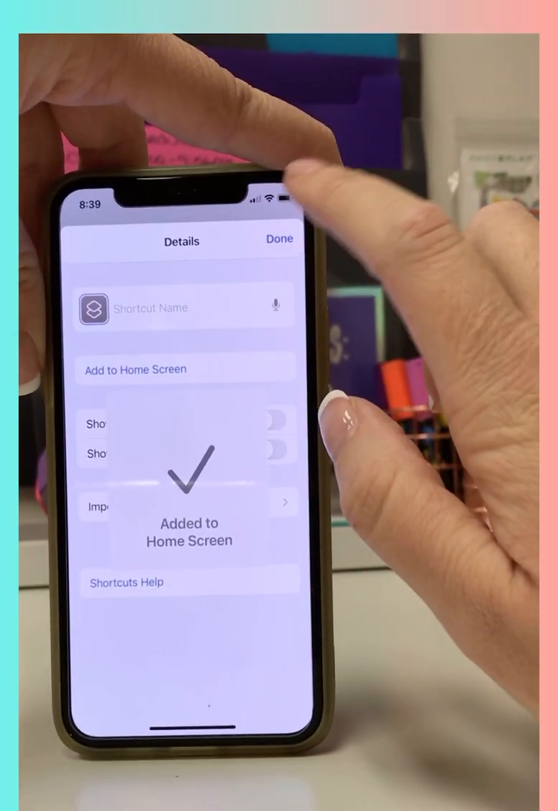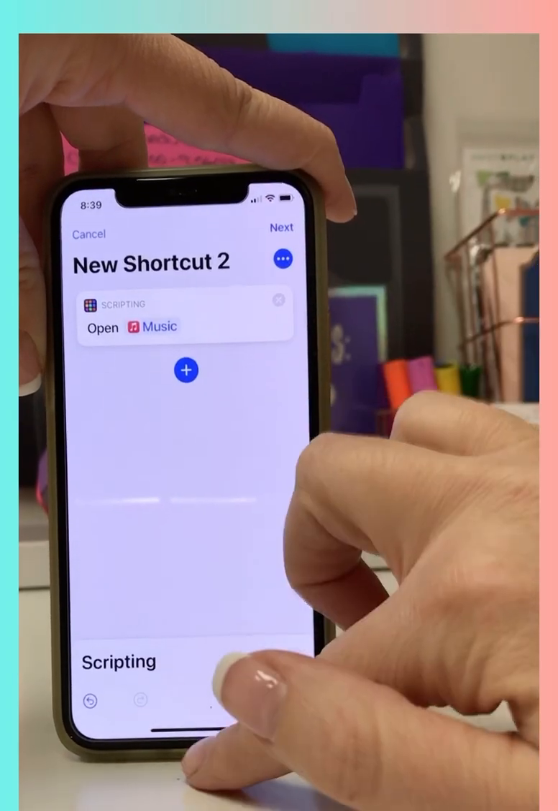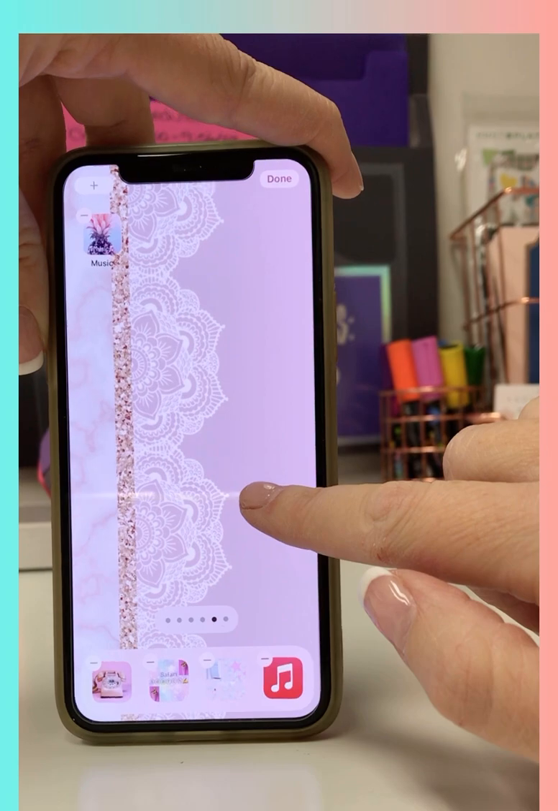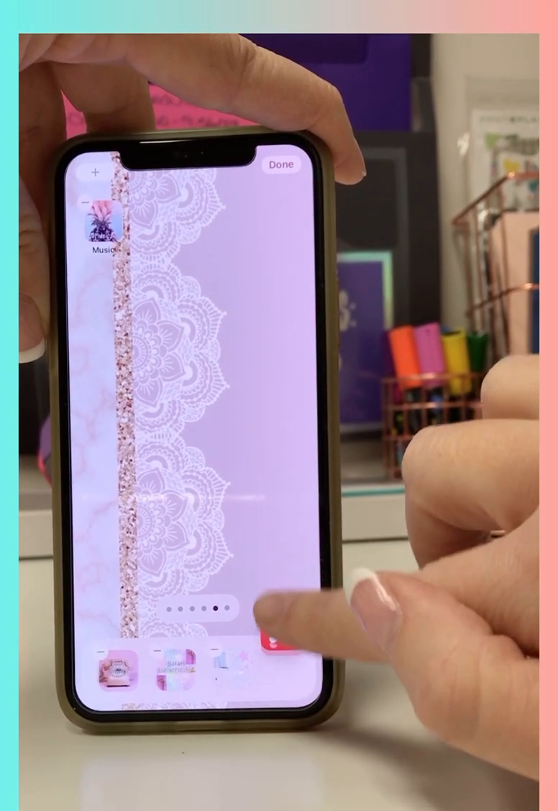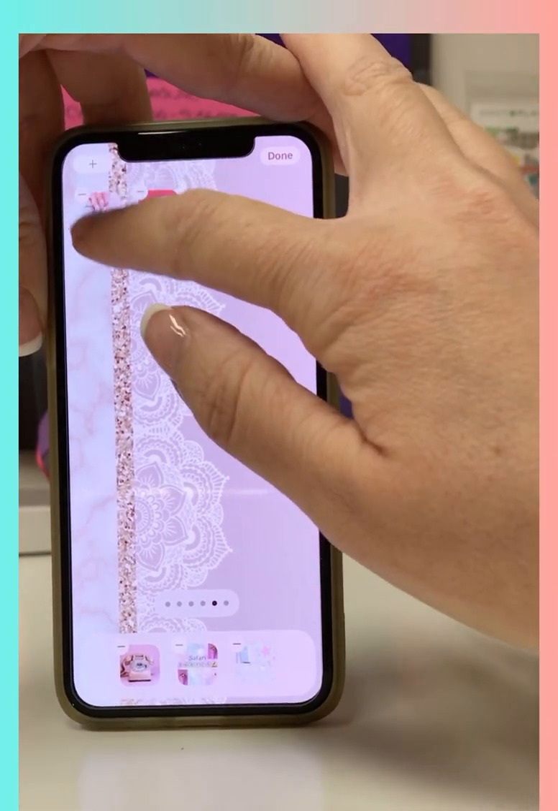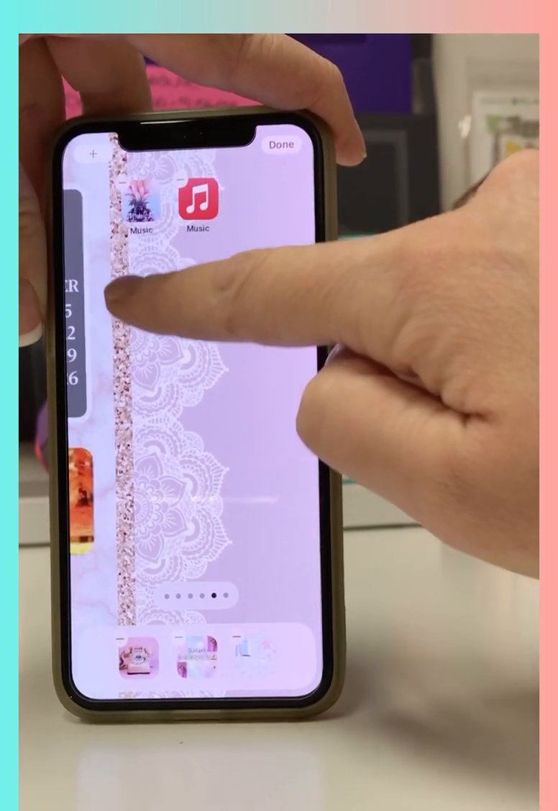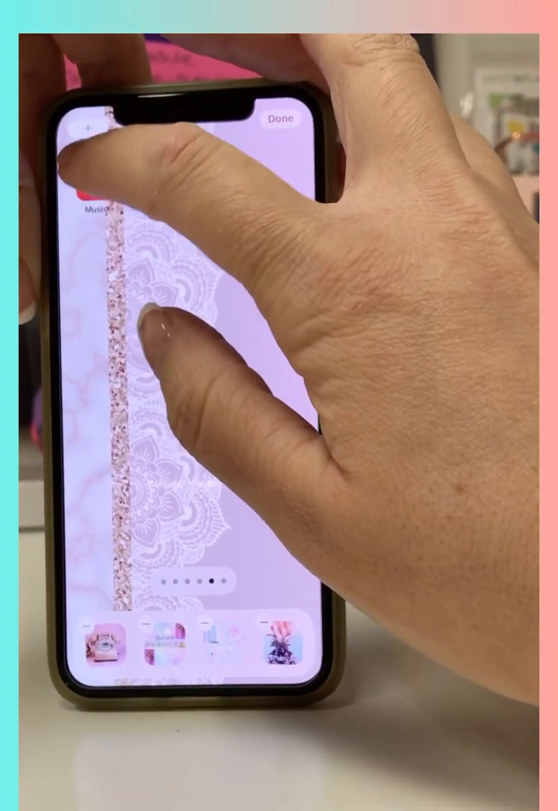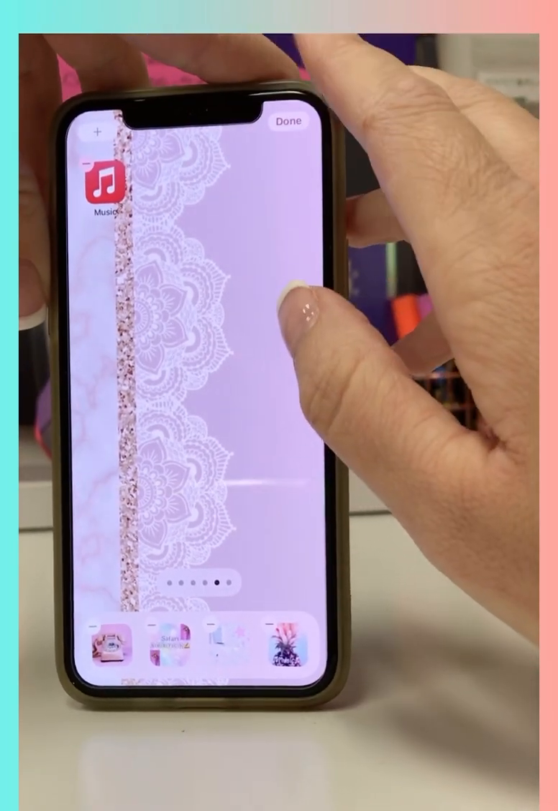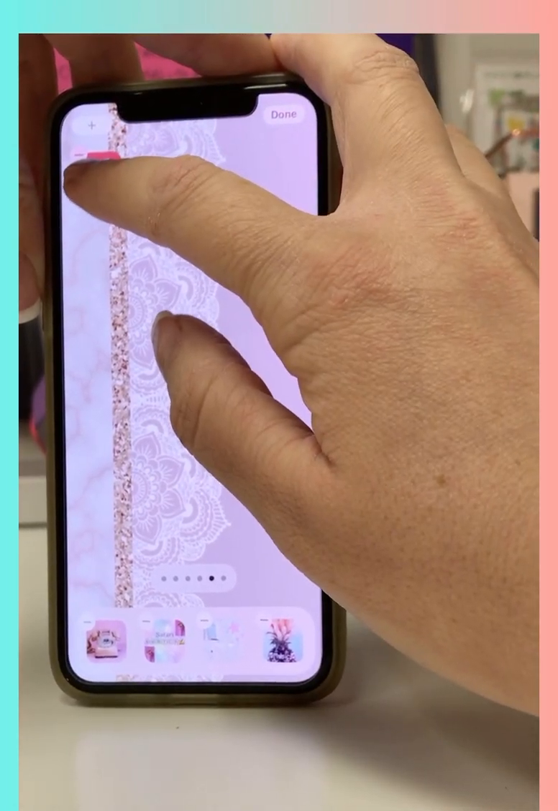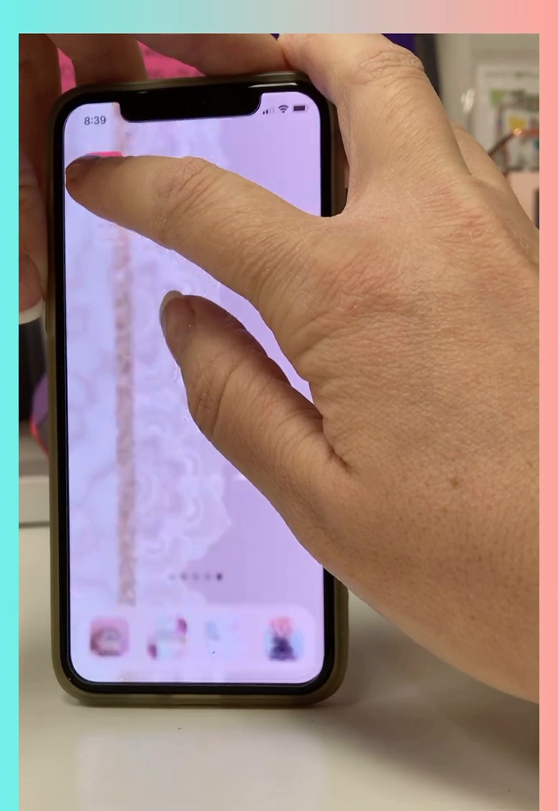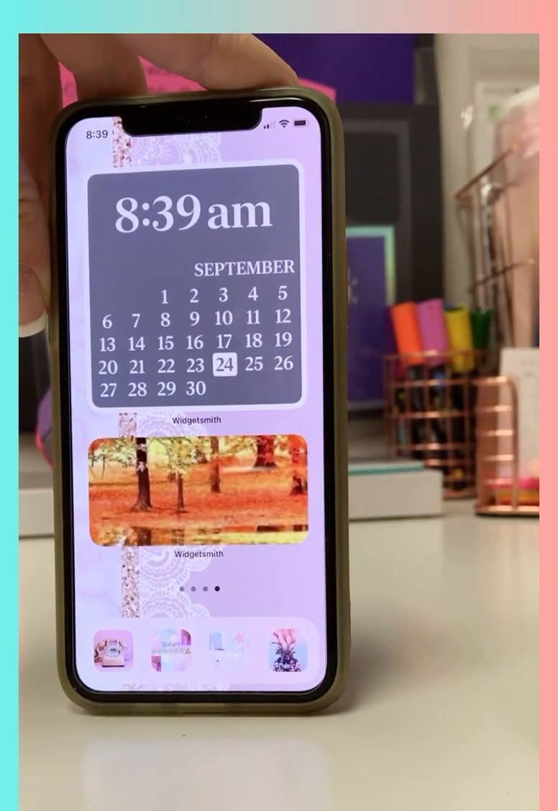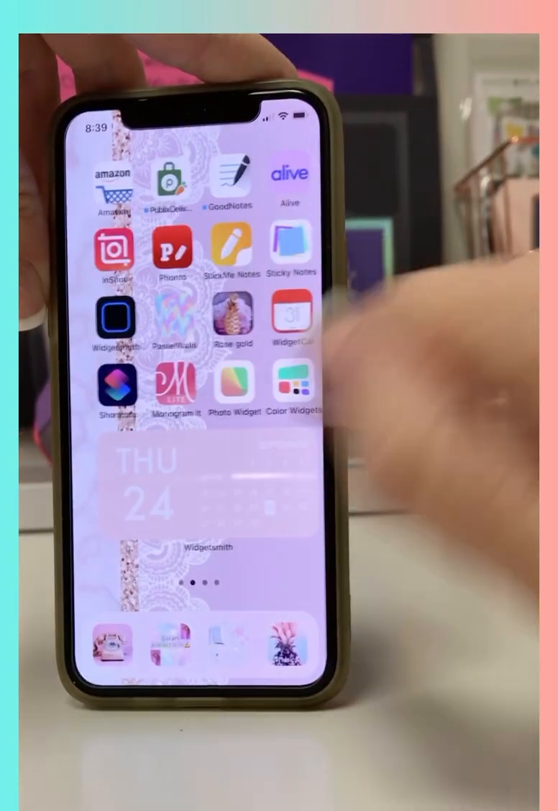Just push add. Done. Alright, so I'm going to go down here. Edit home screen. Move my music out and move my new music in. Okay, and then this one, I'm going to go to remove app and then just move to app library. So now it's out of the way. So there we have it.